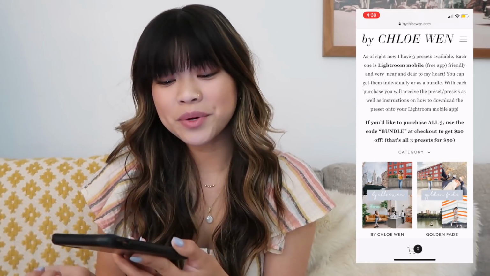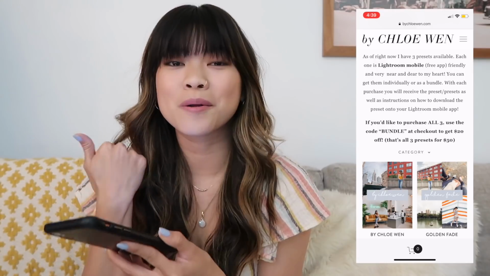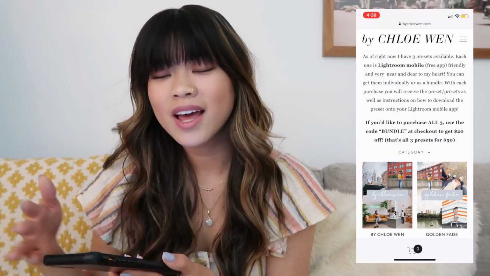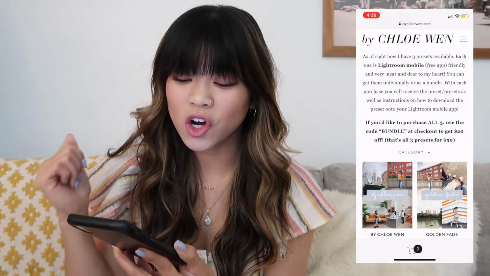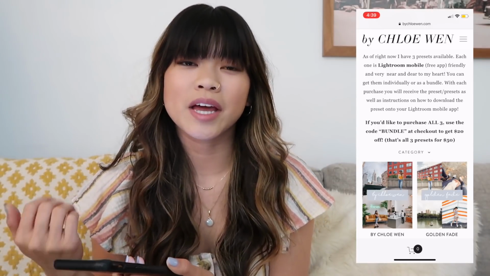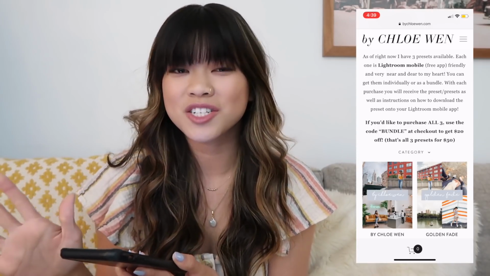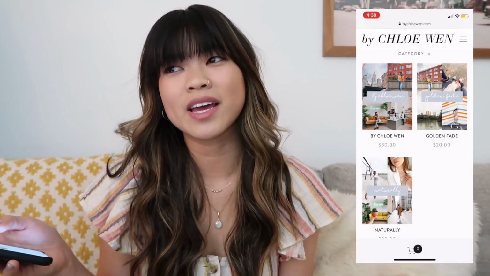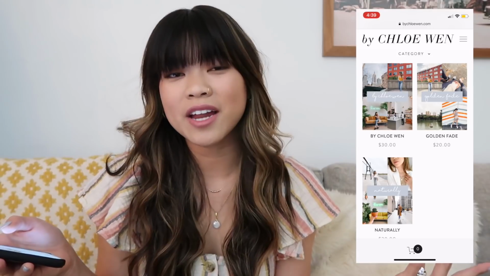I have 3 different presets. The first one is called By Chloe Wynn, which is my signature preset. This is the one that I use on most of my Instagram photos. It's kind of like my signature editing style, I guess. The other one is called Golden Fade. This one is like a muted, warm tone, vintage look. I love this one so much. And then the third one is called Naturally, which is like a very natural edit to add to your photos.